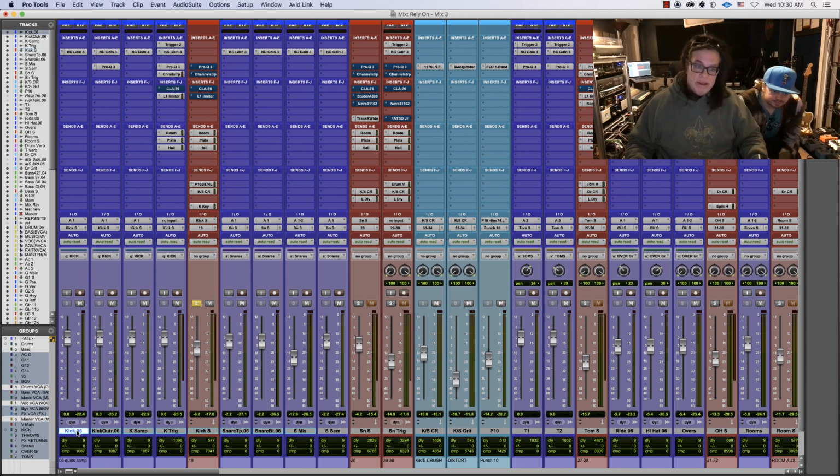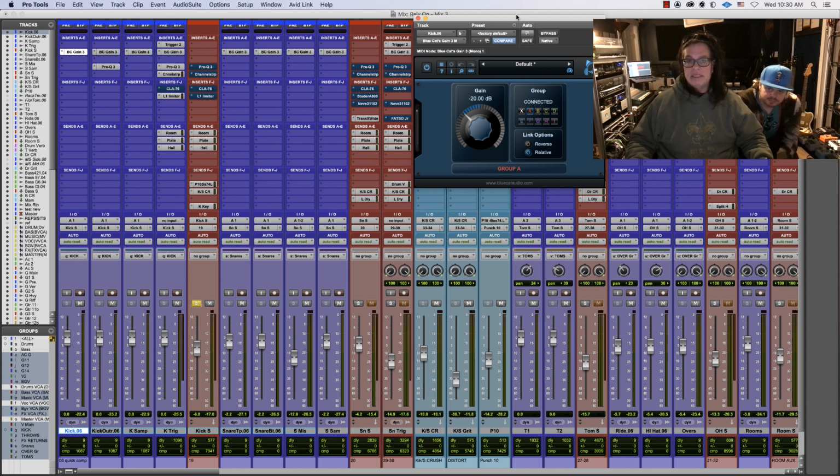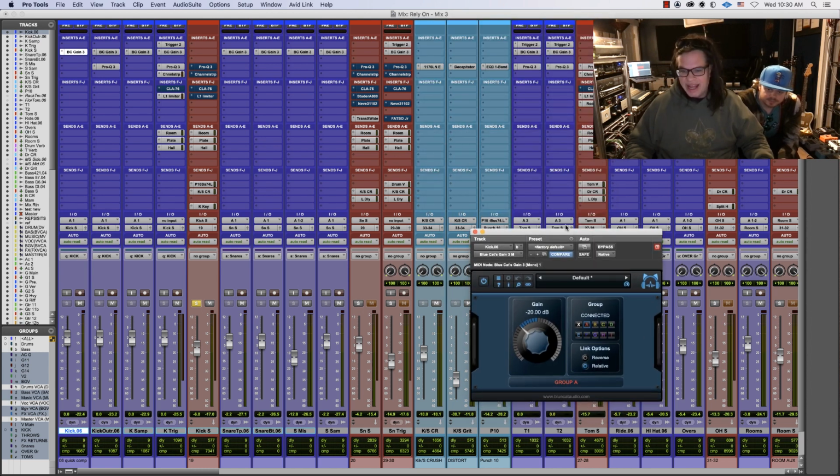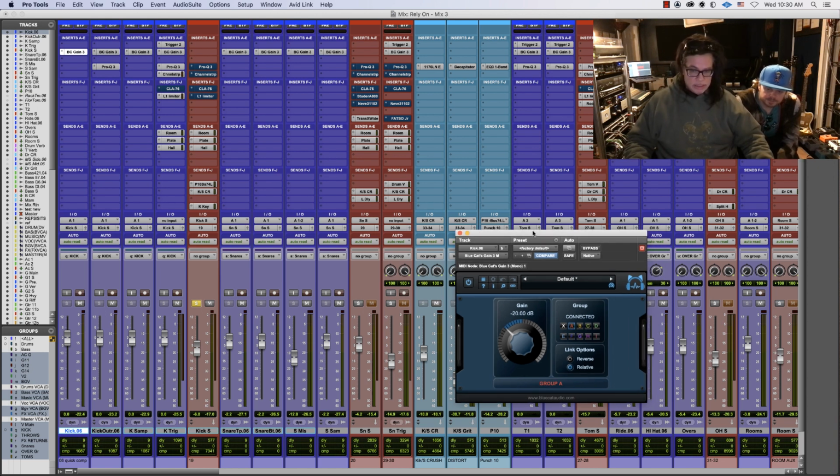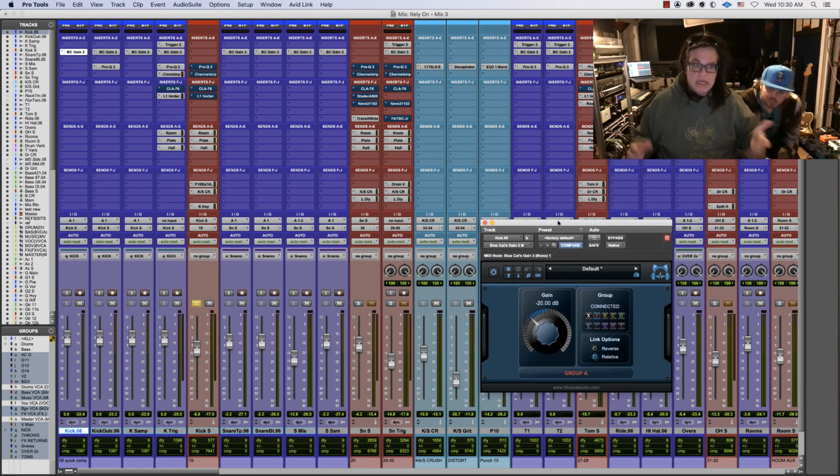So here's a free plugin that is awesome. This is by Blue Cat Audio. It's free. It's a gain. You can use whatever, you can use the trim knob, the trim slider in Pro Tools. It doesn't matter. You can also clip gain, but this session's old and it's all chopped up, so I'm not doing that. So either way, here's the single kick.